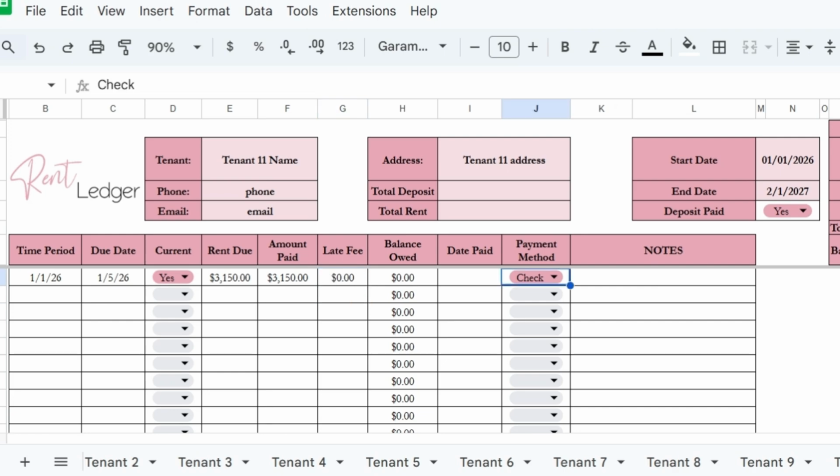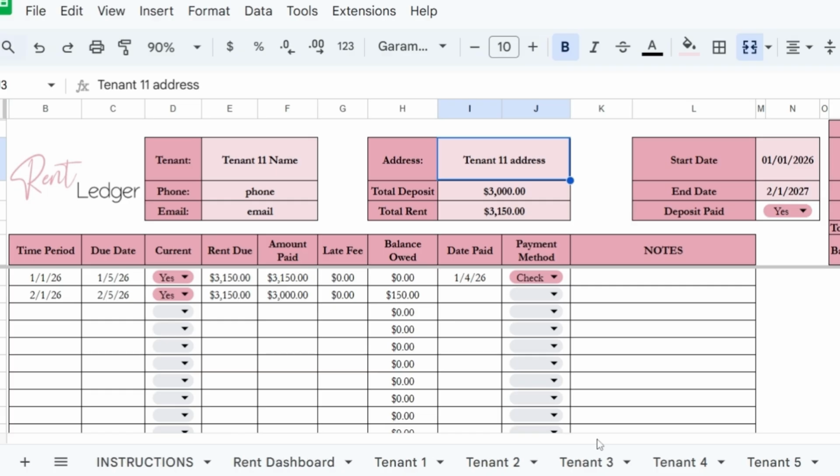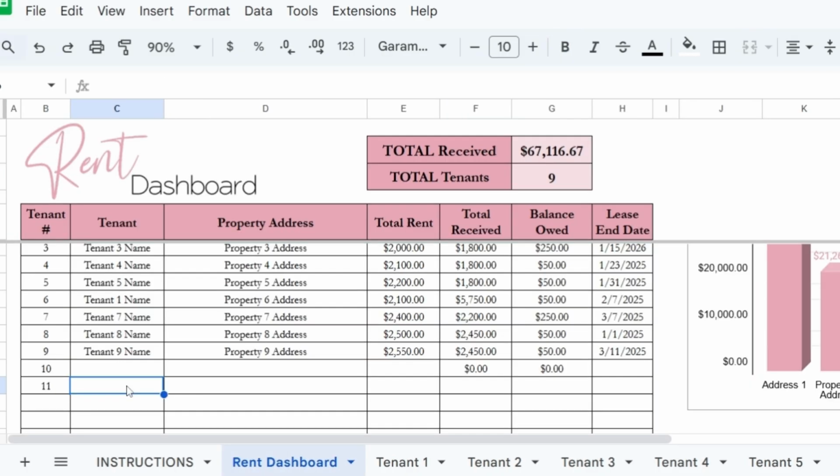And they paid the day before. They were on time. Oops, 26. I keep forgetting it's 2026. I showed you all of that just to show what details are in for tenant 11. So when we go back to the dashboard, we want it to pull up in here.